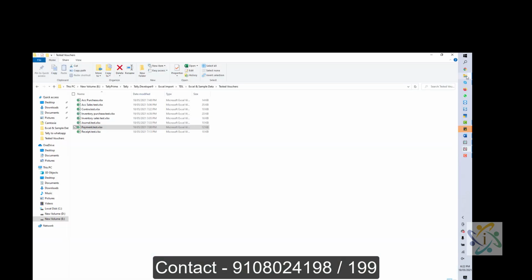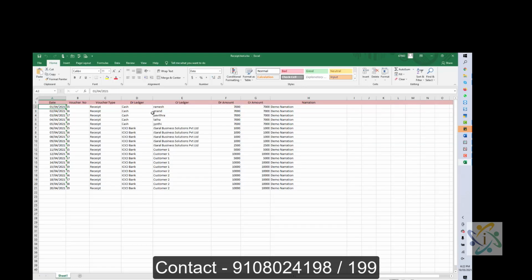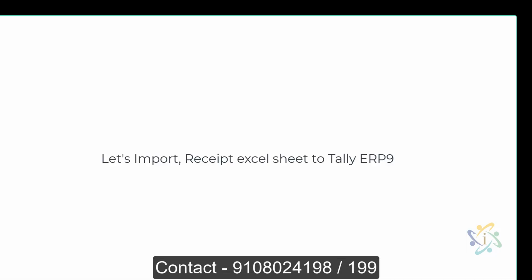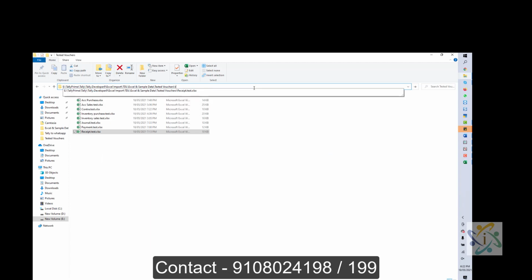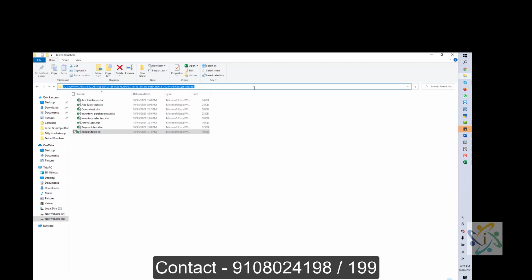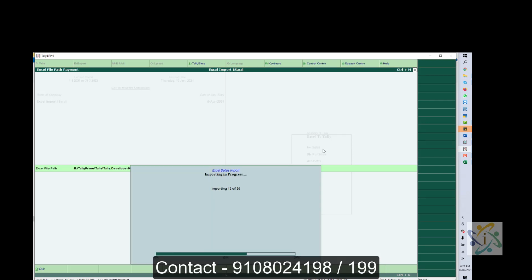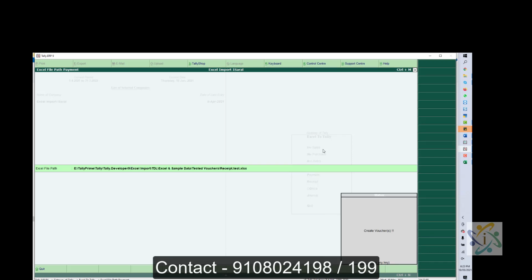Let us see receipt import. This is the receipt Excel sheet format. Let's import receipt Excel sheet to Tally ERP9. Copy the path and paste it in Tally ERP9 and click enter. All the details are imported to Tally ERP9.